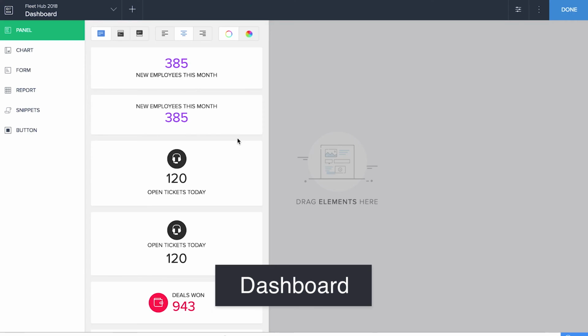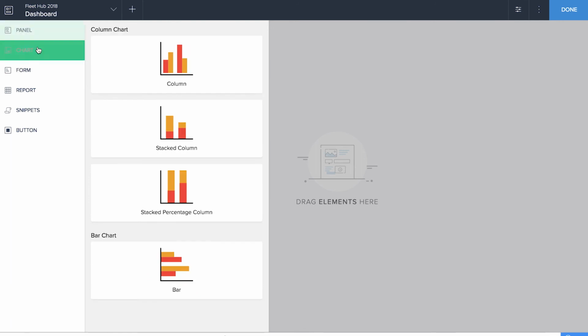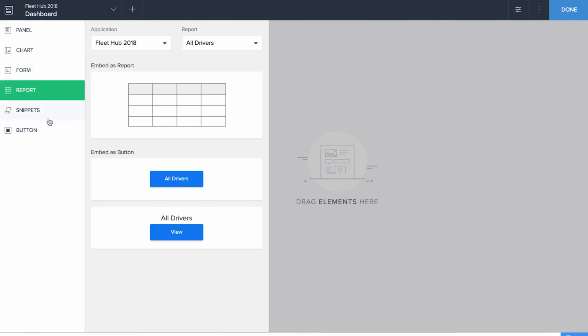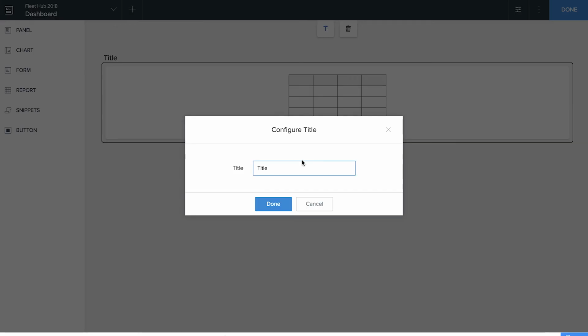And this is the dashboard in Creator where we can build our page through panels, charts, forms, reports, snippets, buttons. We have a lot of things that we can do here. We can customize the page as much as we want. I will want a report. So based on my application, Fleet Hub, and the report all drivers, I want to embed it as a report. So I'll drag and drop it. I'll name it as active drivers.